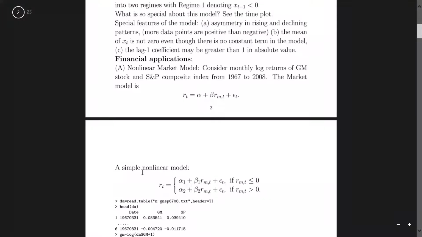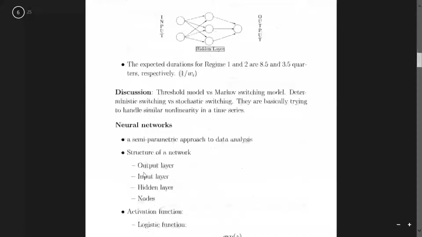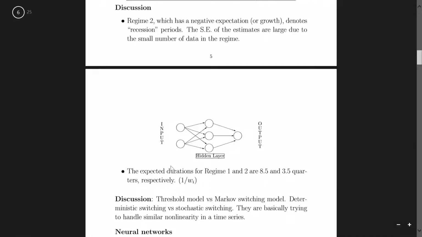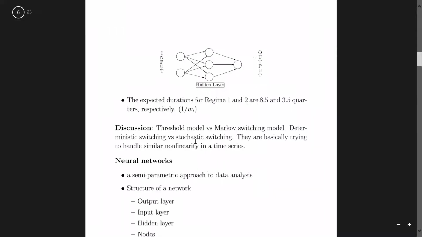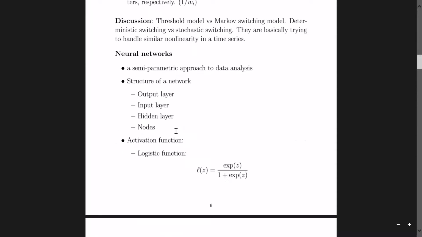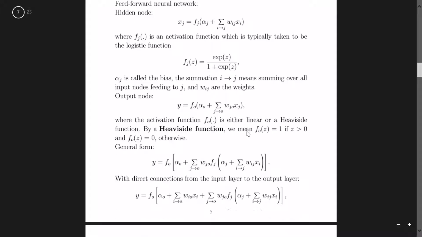You can ignore content up to page 5, and the content about neural networks starts from page 6. So we can use this one. So what is a neural network? A semi-parametric approach to data analysis, and it describes the structure of the network: output layer, hidden layer, input layer, nodes, and activation function, something like that. So, about neural network.